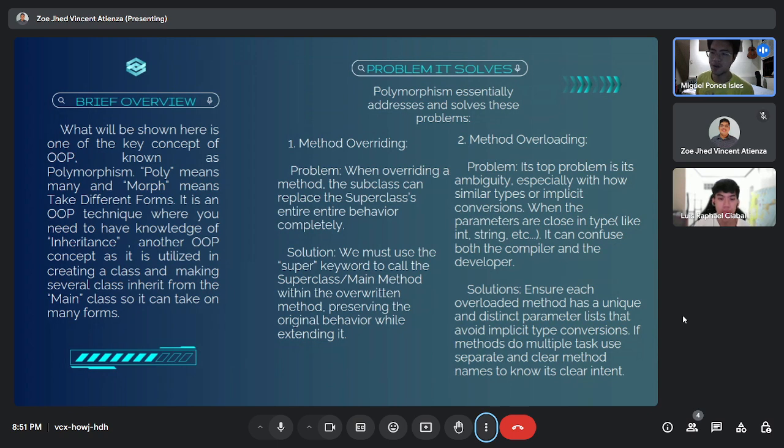It is an OOP technique where you need to have knowledge of inheritance that we studied last time. It is utilized in creating a class and making several classes inherit from the main class, so it can take on many forms. We're going to explain that later on. So Zoe, can you talk about the problem it solves?